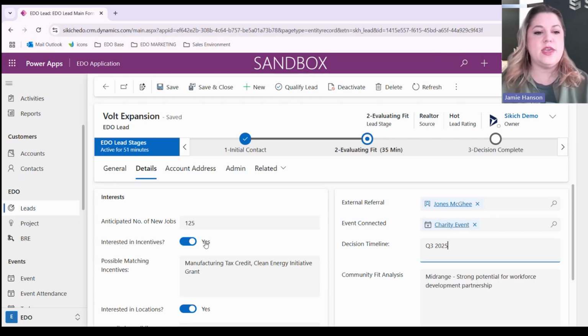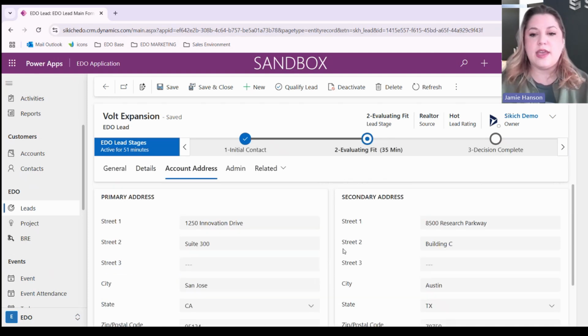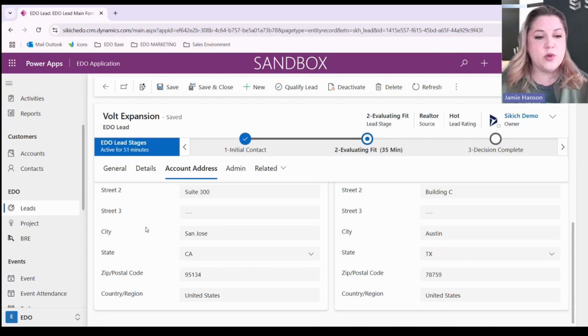What decision timeline do they have? Are they interested in incentives? Kind of a brief description of what incentives they might be interested in, and same for locations. And then the account address, again, it will create that for you and will push all of that into the brand new account that is created once you qualify that lead.